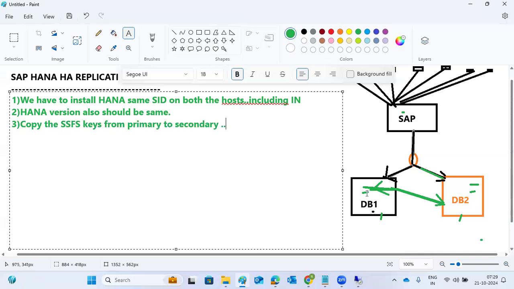There are SSFS keys under the global directory, in the security folder. We have to copy those keys from primary to secondary. Why? To maintain the same file system keys. Otherwise, the replication will not work. These are the mandatory steps we have to perform. The fourth step is to copy the keys from the primary to the secondary.